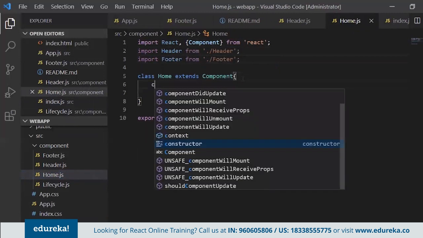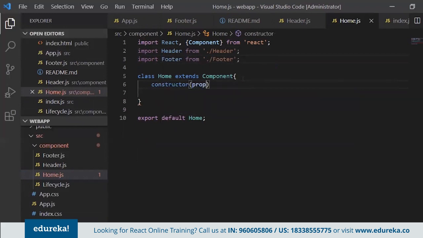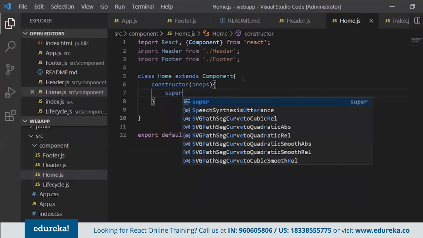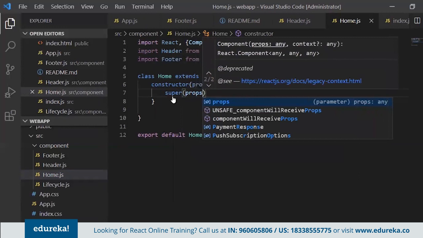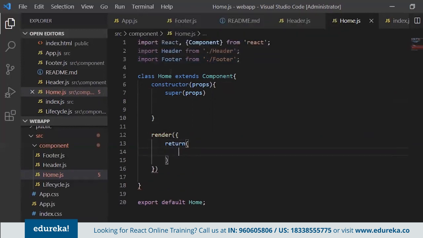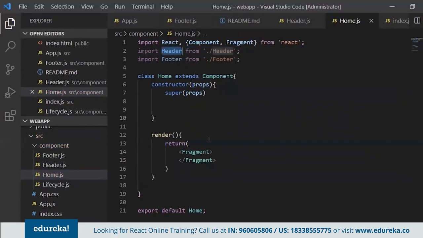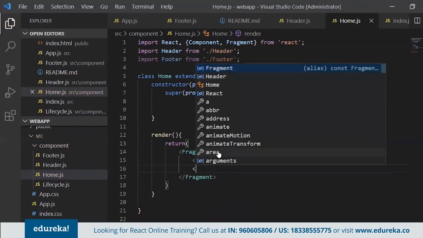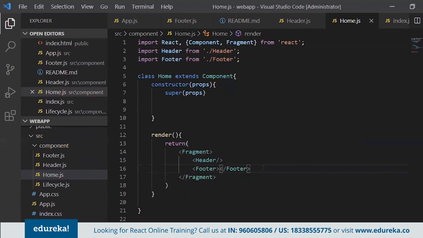Here we can have a constructor. The constructor will have props, and will have a super. Super will have its own props. As of now, we don't have to declare any state. We'll say render. Render will have return. In this, we're going to call the API. Return has your header and footer. First of all, we'll say fragment. In the fragment, we'll display header and footer. If I have to pass a prop to them, I can pass a prop to them.